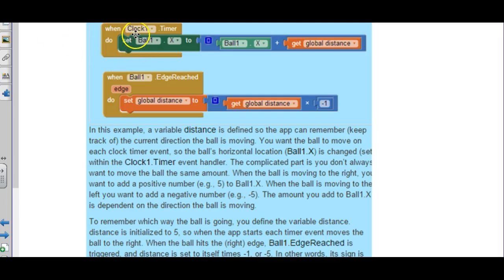So whatever you named your clock, most of you should have named it the same, you're going to click on your clock in the blocks window. So we're going to set up a clock timer so that the ball moves across the screen, and we're also going to set up a new global variable called global distance.